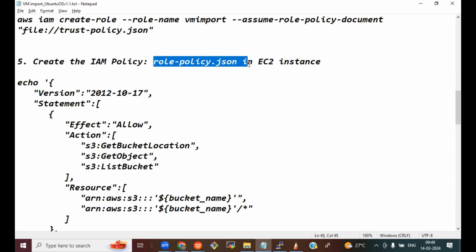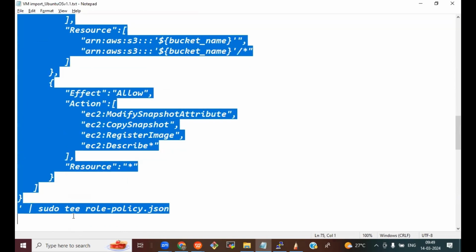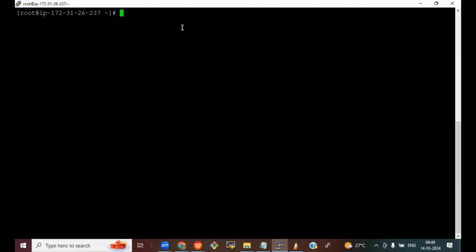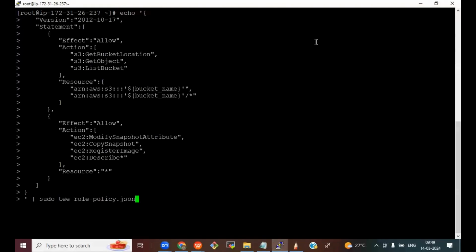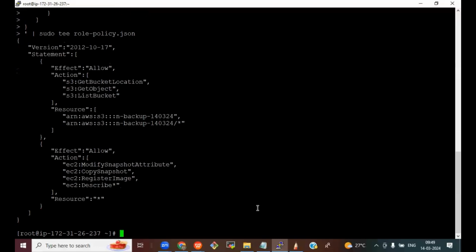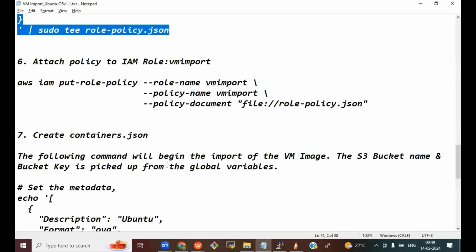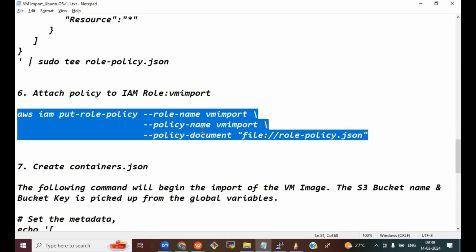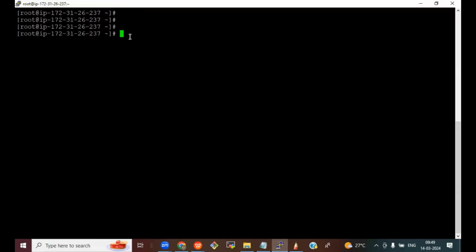Now let me go ahead and create this role-policy.json. Okay, so now this file has been created with all the required permissions. Now what is our next step? Now we need to attach the policy to the IAM role VM import. So whatever role-policy.json file we created has to be attached to the VM import role. I'm going to use this command to attach that policy to the role.